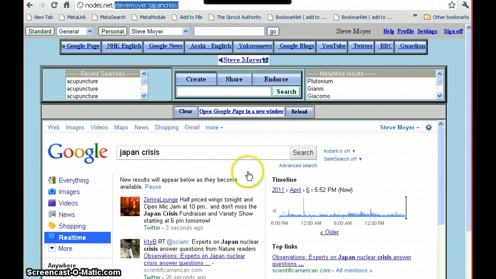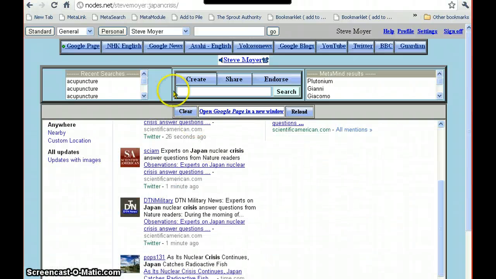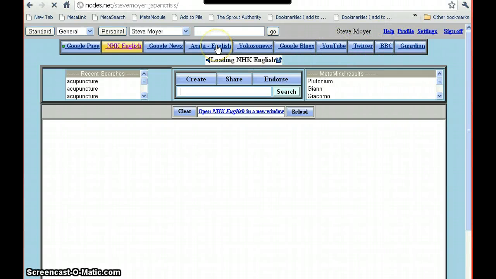So this is basically a module all about what's going on in Japan right now with the nuclear accident and the earthquake and the tsunami. And it starts on a Google page with news items and so forth. And then you can go over to the Japanese English television station and watch television. You can go to The Guardian, you can go to Twitter, you can go to various different sites. There's the big newspaper in Japan, Asahi.